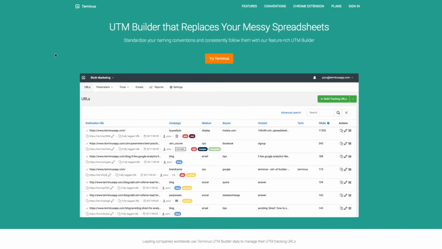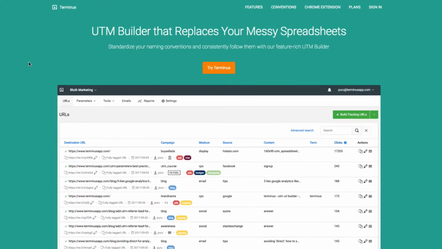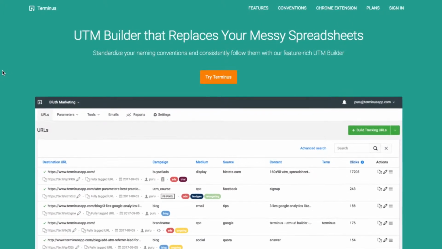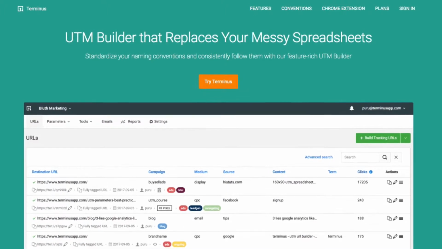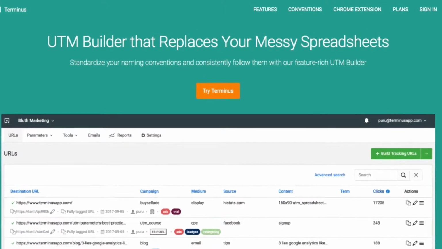Today I'm going to show you a quick demo of Terminus. Terminus is the easiest way to build and manage UTM tracking URLs in one place. Most marketing agencies and marketing departments and companies use spreadsheets to manage their UTM parameters. They could either be Excel or Google Docs spreadsheets.